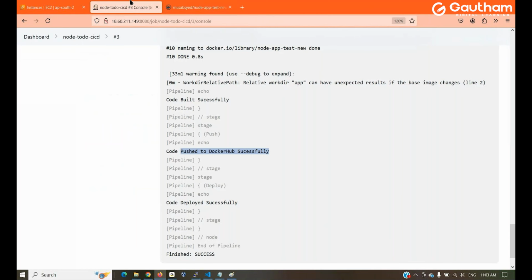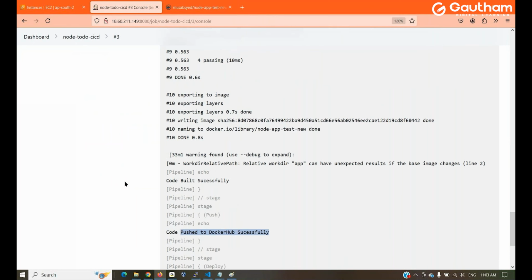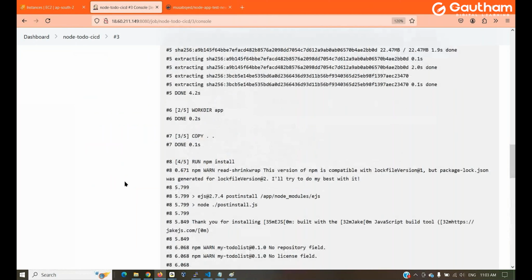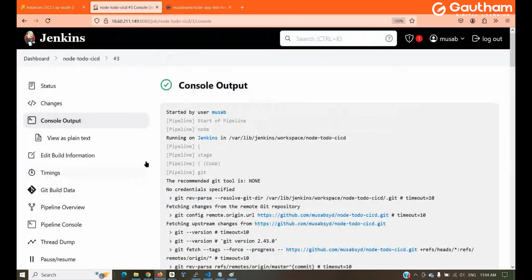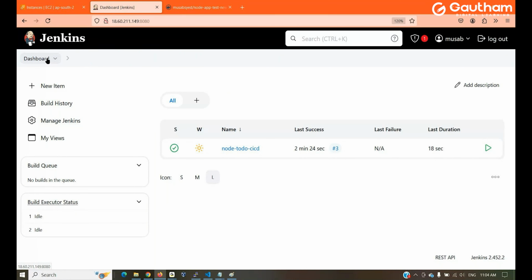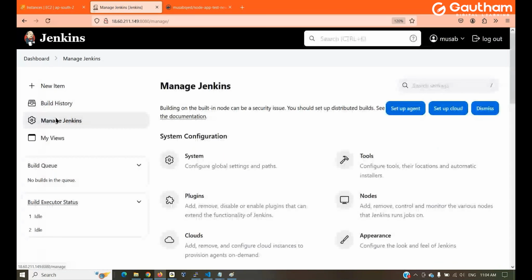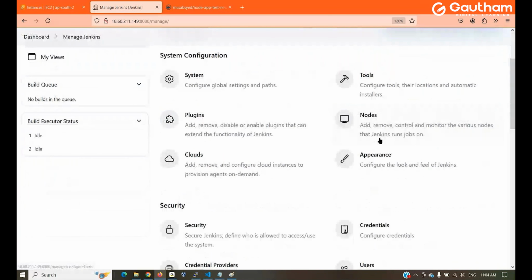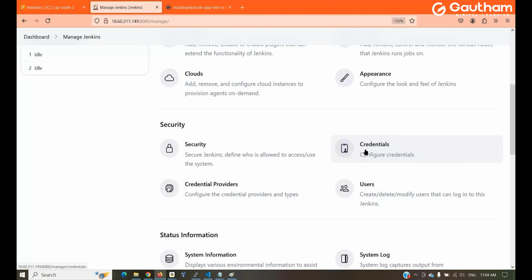Let us tell Jenkins how to connect to my Docker Hub. See, you cannot simply put the username and password directly to connect. That is going to be problematic and Jenkins will not allow you to do that. So one more time, go to dashboard, go to Manage Jenkins. In Manage Jenkins, you see there is an option called credentials.